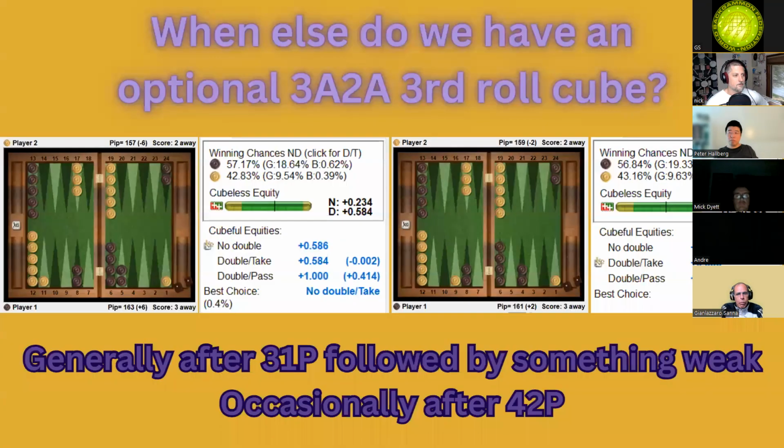So when else do we have an optional cube at 3-away 2-away or better? Once I saw that with a 3-1 point followed by a 6-3 split we did have a somewhat clear one, I was curious how weak our opening could be and still have a cube at 3-away 2-away.